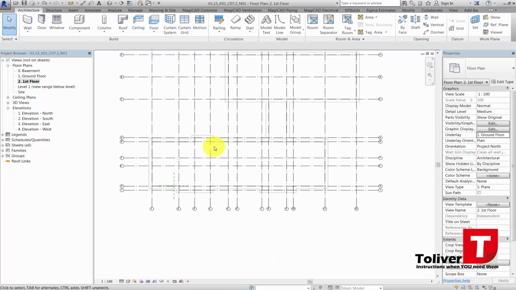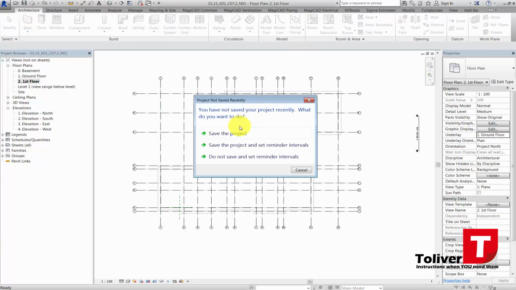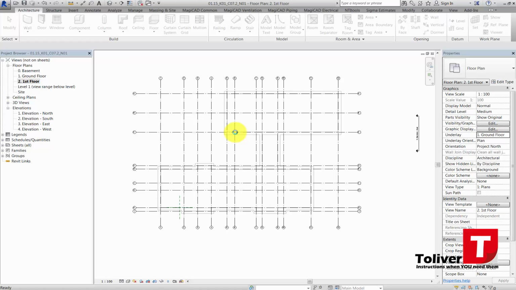and I'm going to be doing the same thing as I did on my ground floor, except I'm not going to be doing anything in this area. So I'm going to go up to my walls, and once in a while it asks you if you want to save the project. Go ahead and just save it.